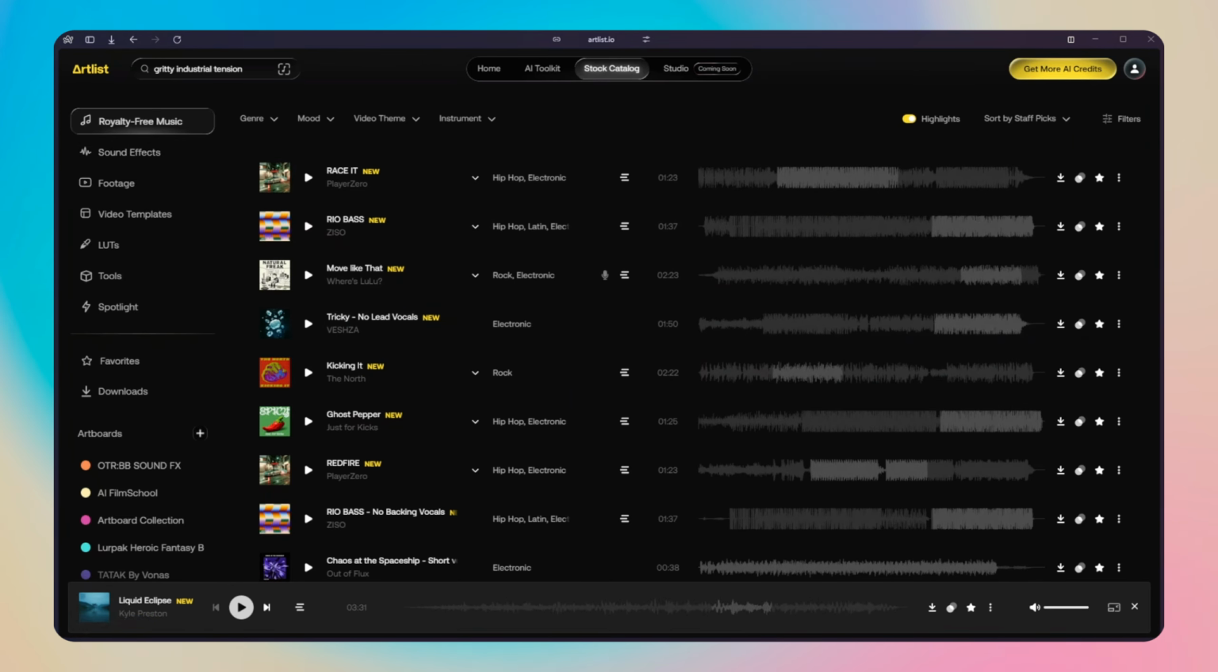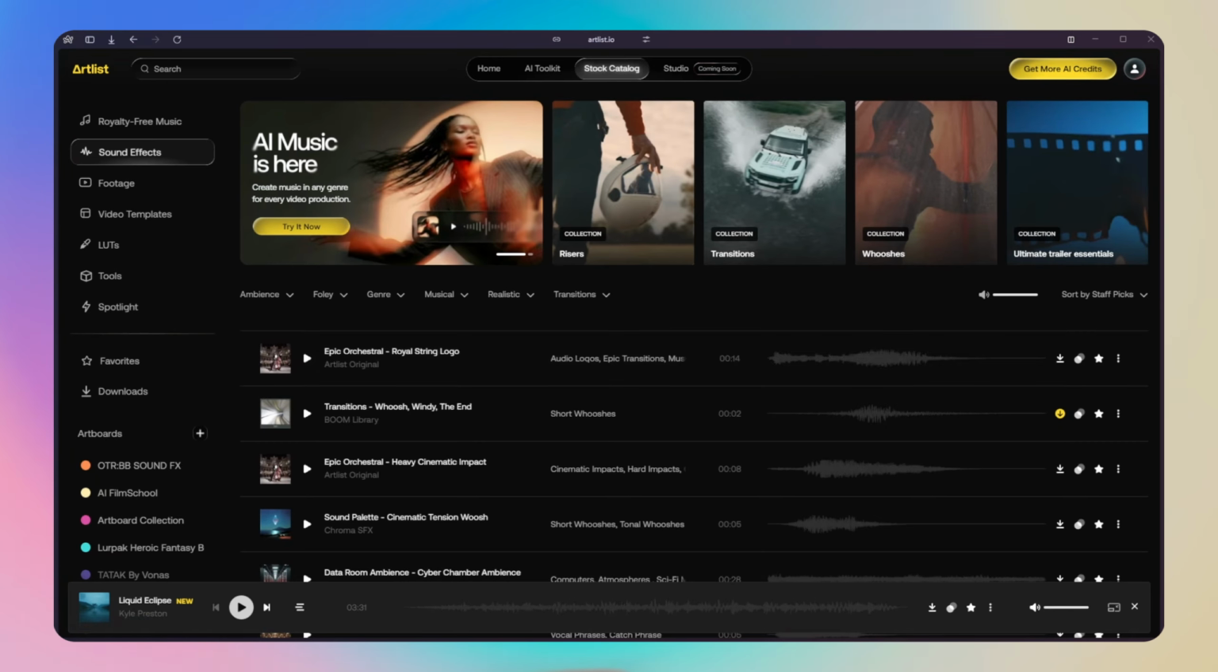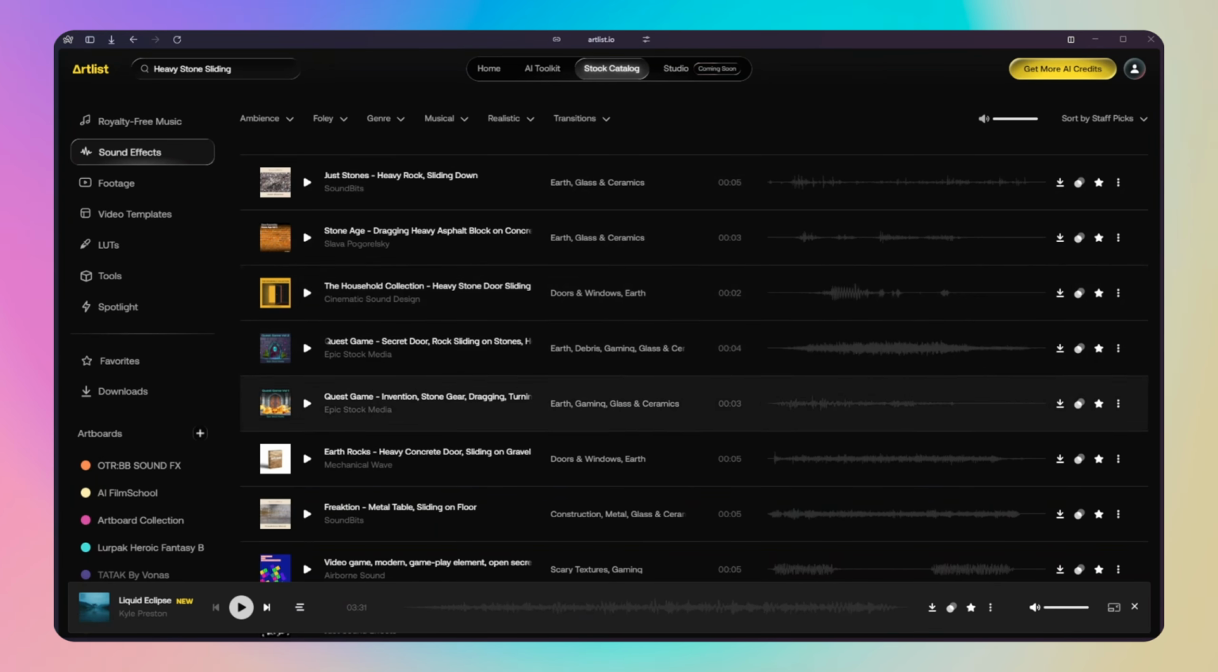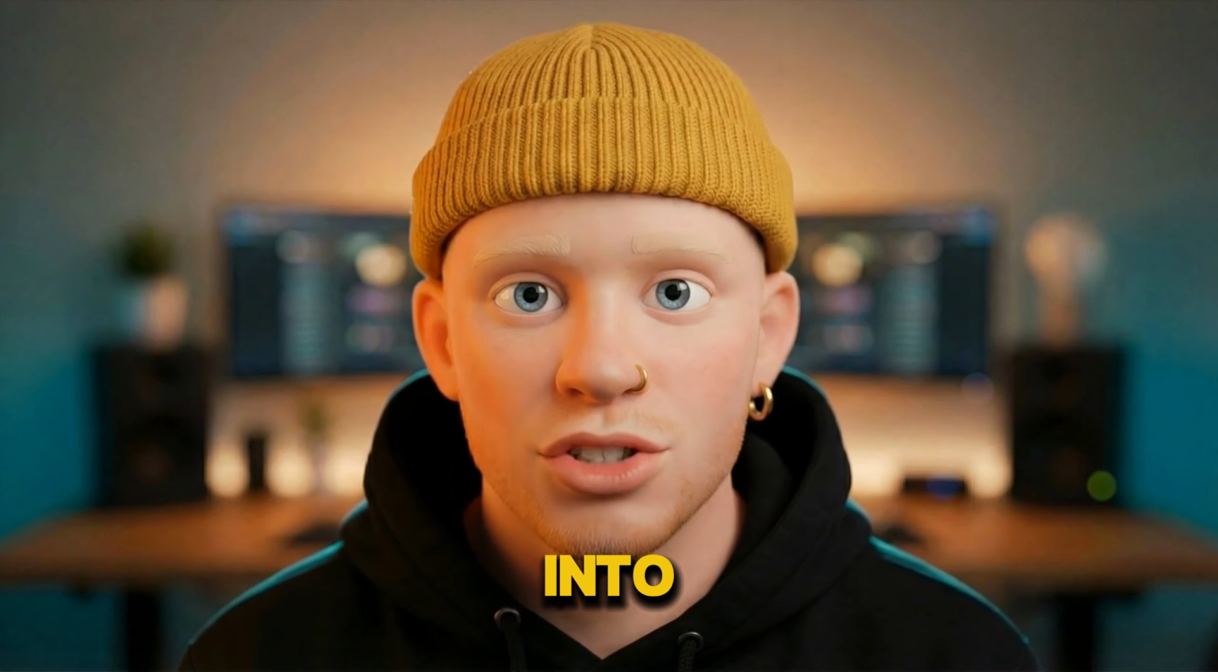While you are still in Artlist, click over to the Sound Effects tab. Search for things like heavy stone sliding, sword clinking, or deep cinematic impacts. Download a few of these to layer into your edit later.